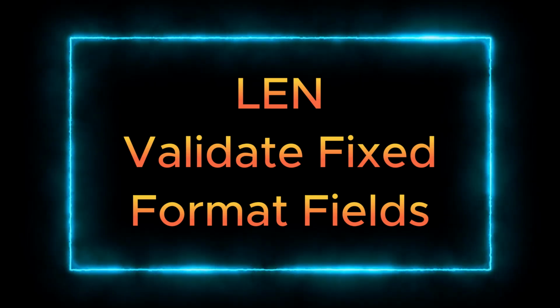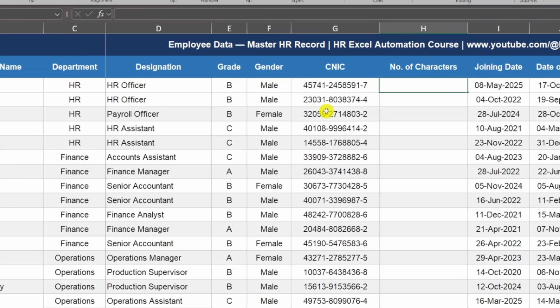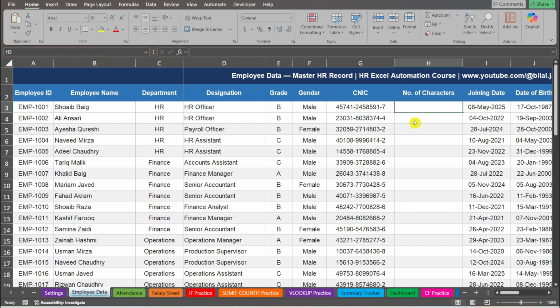LEN: validate fixed format fields. LEN returns the number of characters in a cell, and it is extremely useful for checking fixed formats. Take CNIC for example. Every CNIC follows a structure: 5 digits, dash, 7 digits, dash, 1 digit, like 4574124585917. That's exactly 15 characters. Anything else? There's an error.